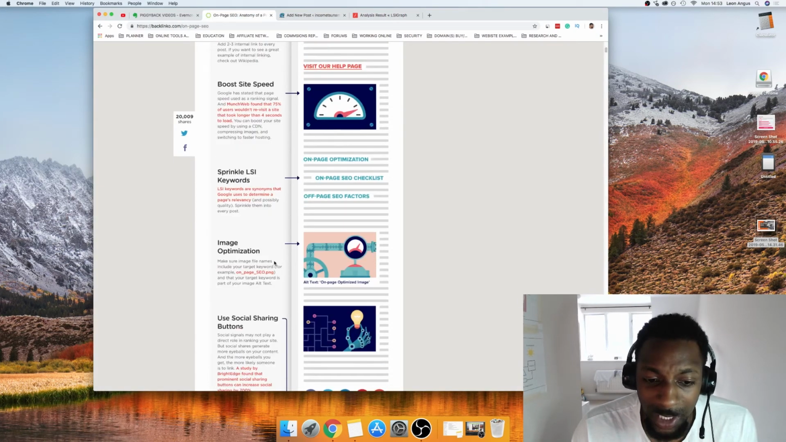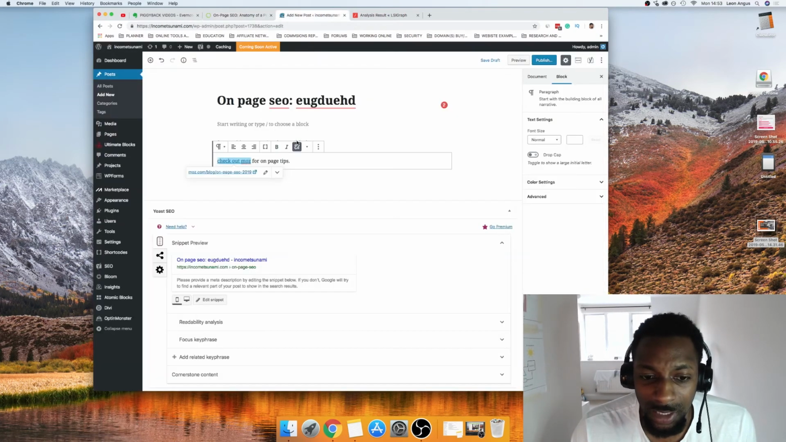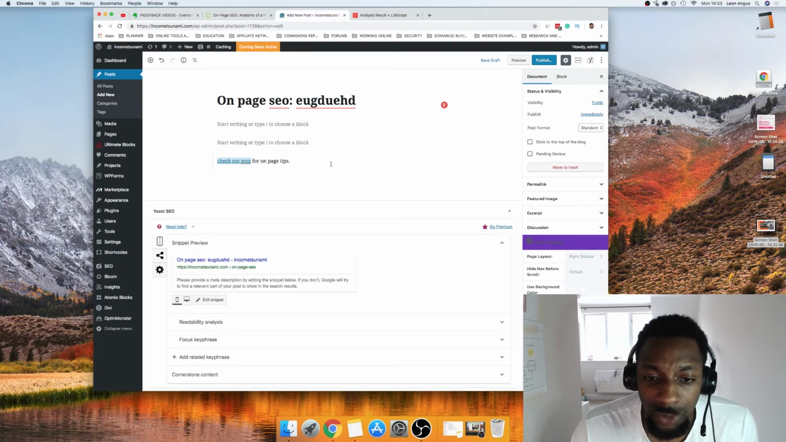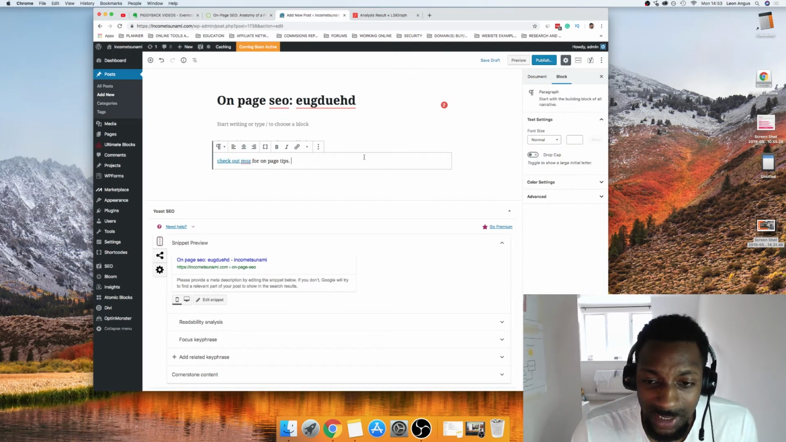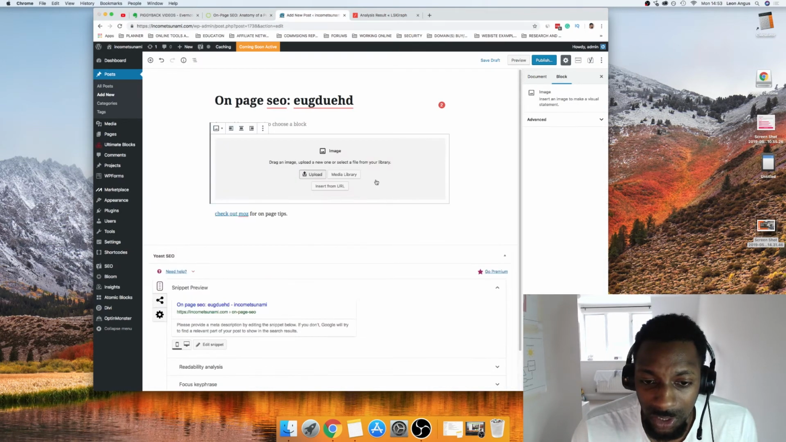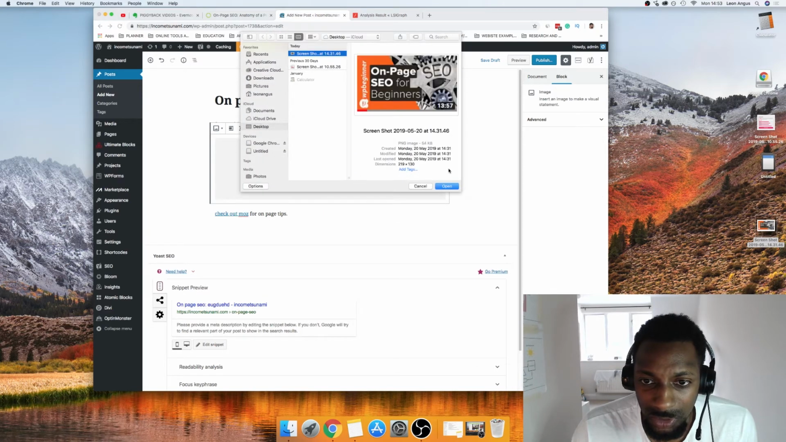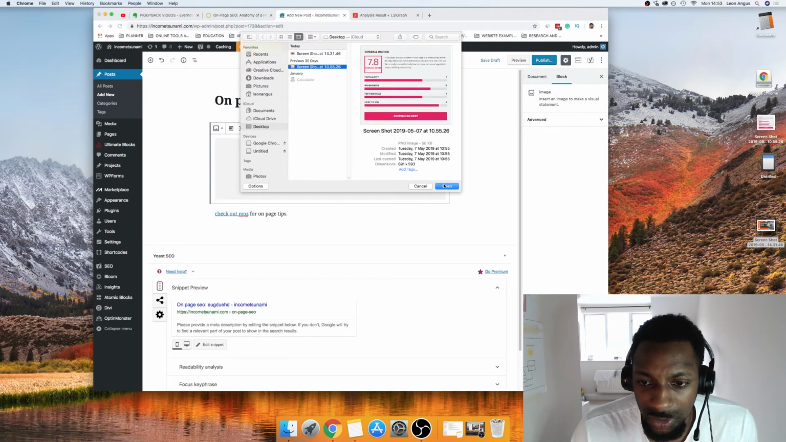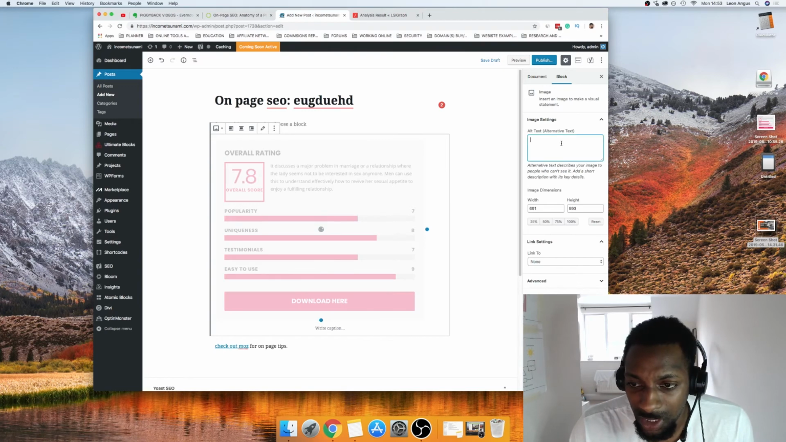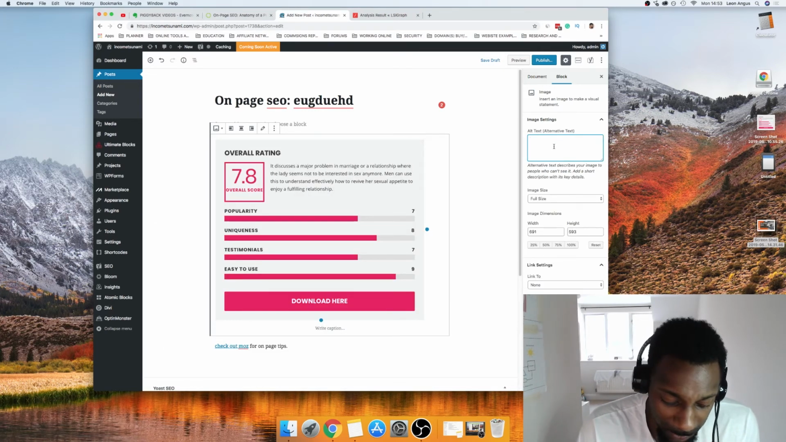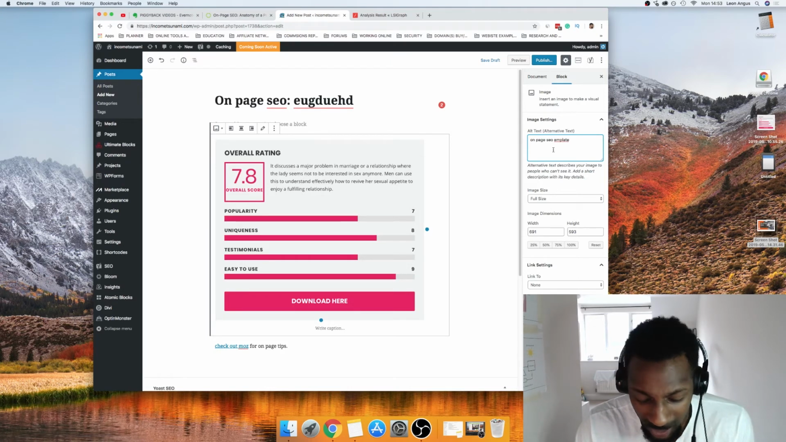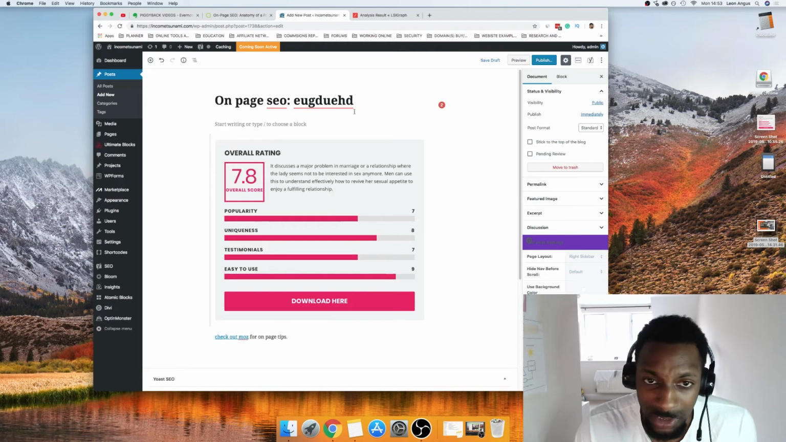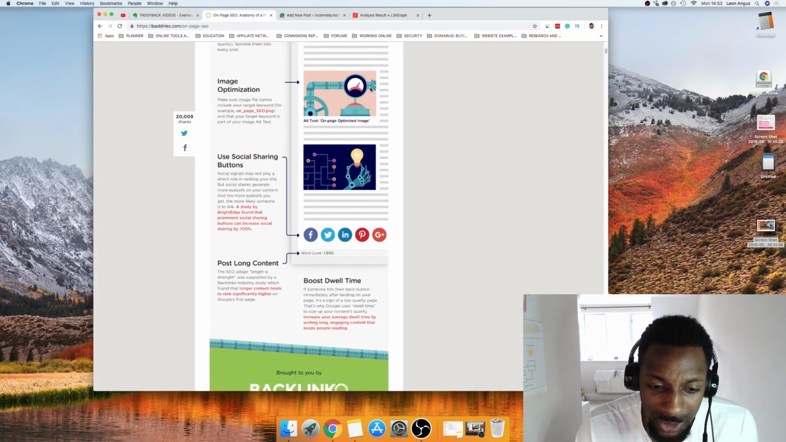Image optimization. When you add images into your content, you will need to change the alt text. So say I was using this, the alt text is here, so you need to write what it's about. You might say on-page SEO template, something like that. And that helps search engines to understand what the media is about. So you want to do that on all of your images.